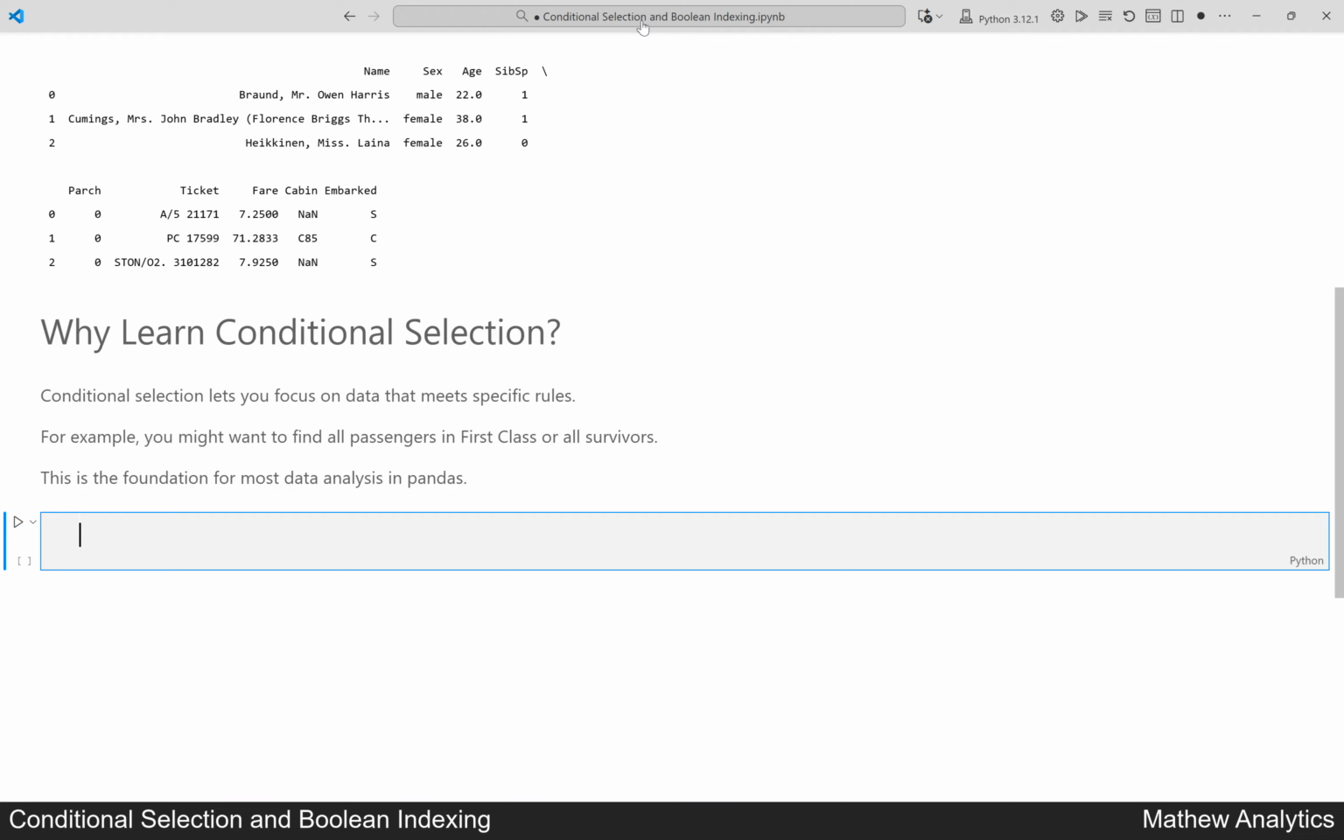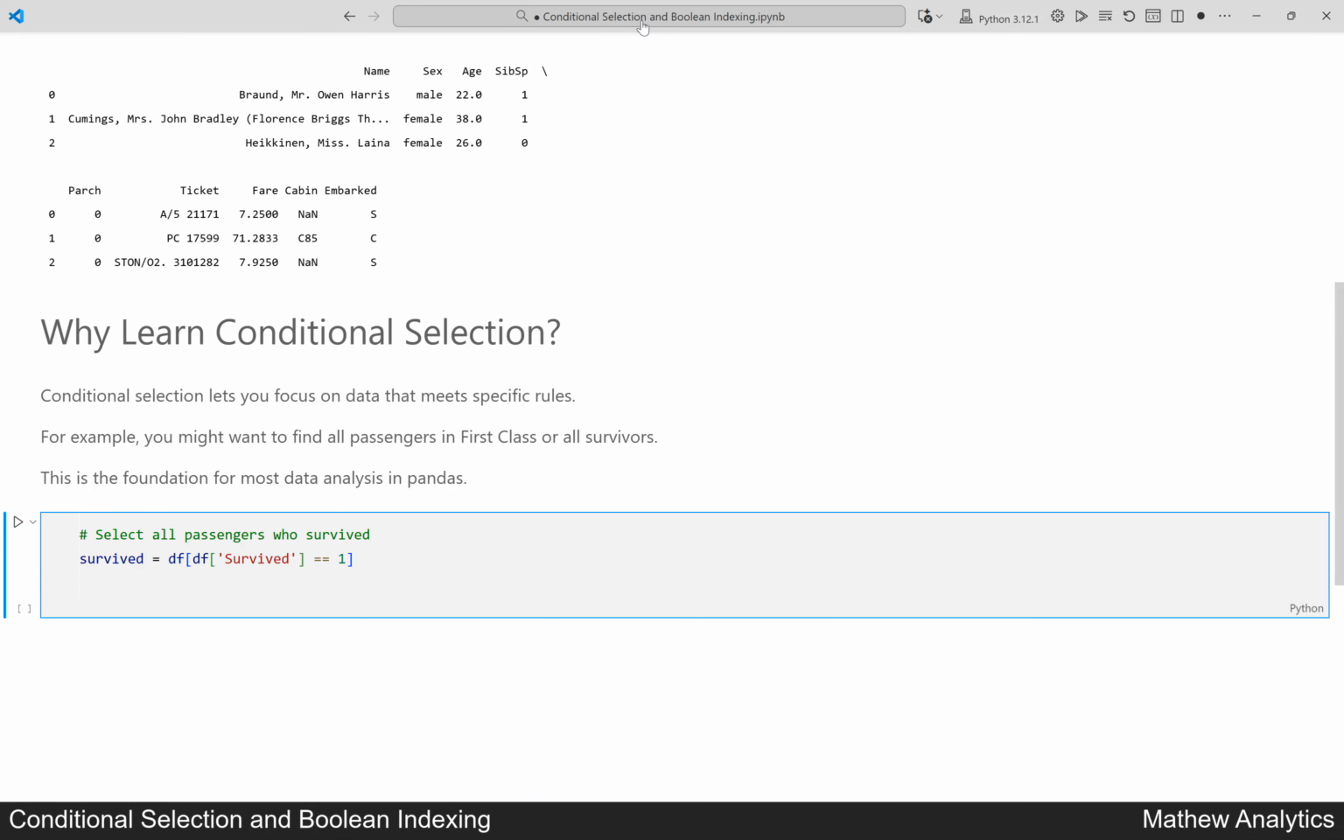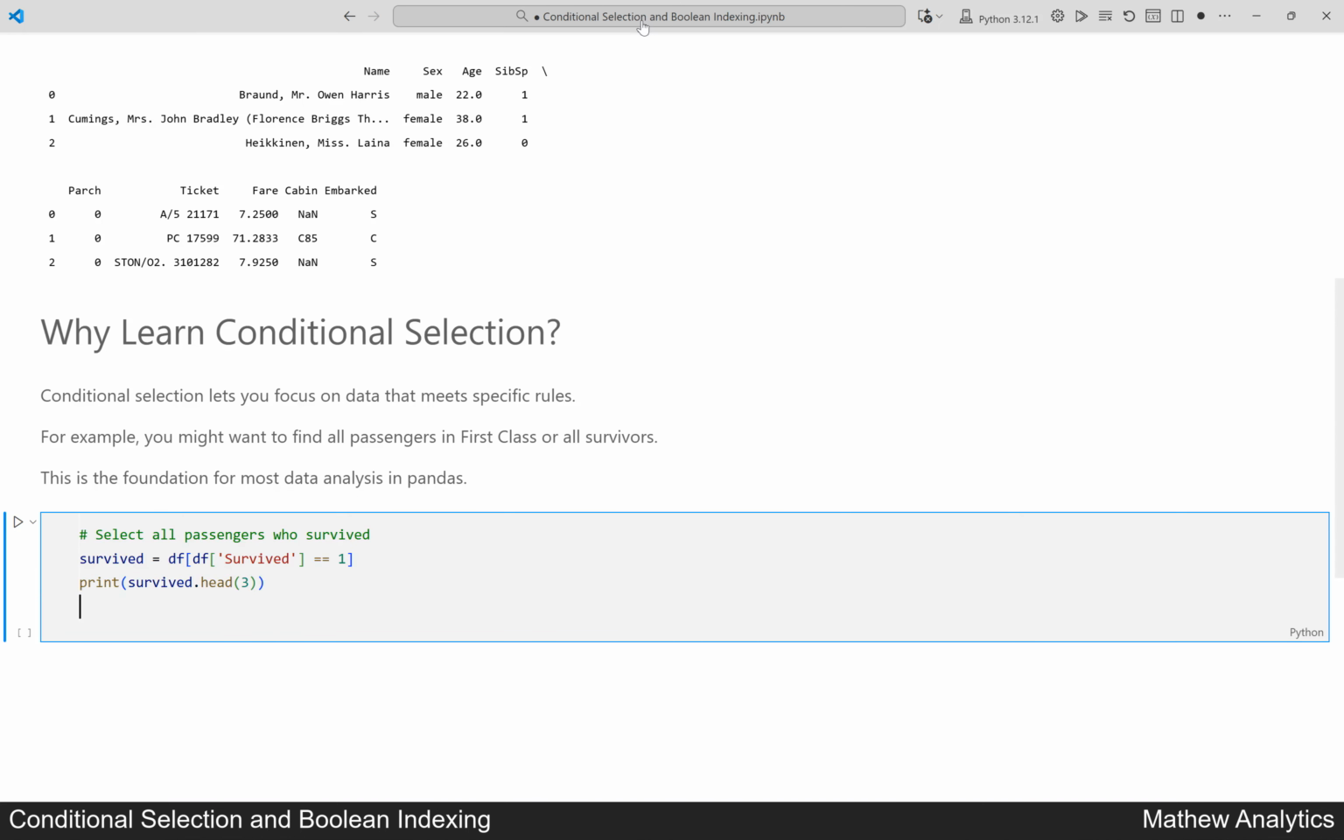Let us find all passengers who survived the Titanic disaster. We are adding a comment so you can see what our goal is. This code creates a new data frame with only rows where the survived column equals 1. Now we look at the first few survivors to verify our selection.